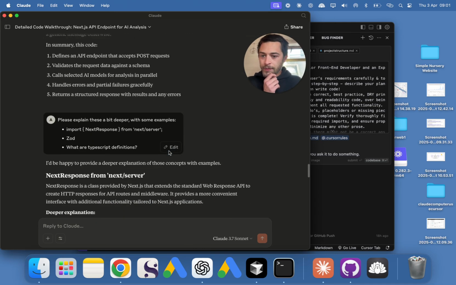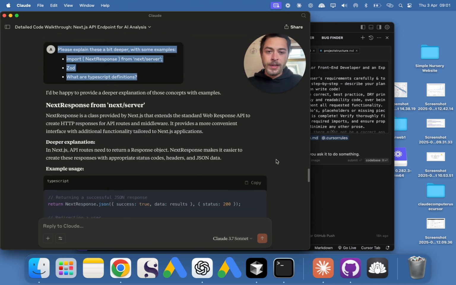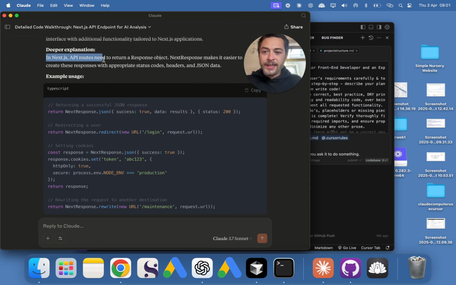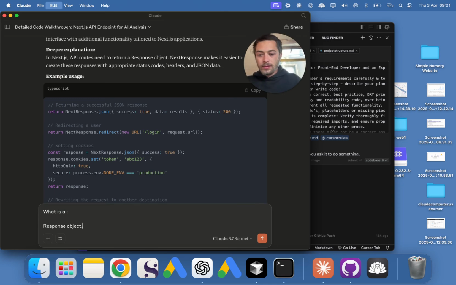Once you've looked through each line, here we go: please explain these a bit deeper. So the bits that you don't understand, we've got some examples. In Next.js, API routes need to return a response object. If I didn't know what a response object was, I would say, what is a response object? And you can just keep going down and down. You're probably not going to get it the first time, but this is how you can use AI to get better at code much faster.